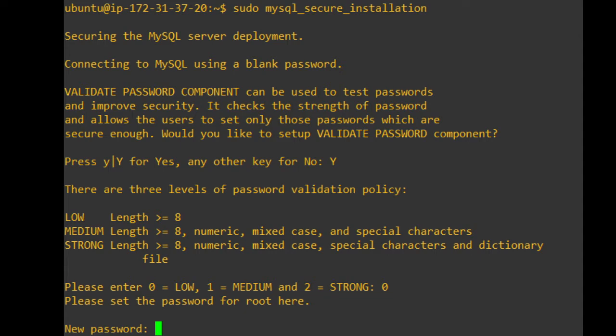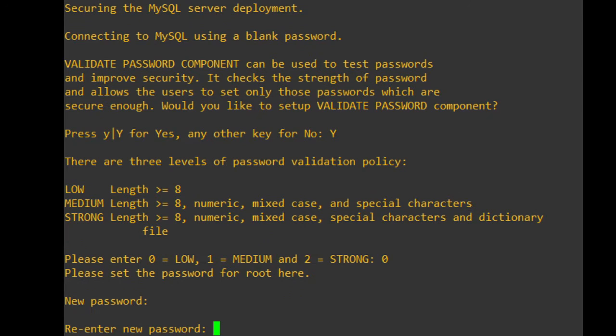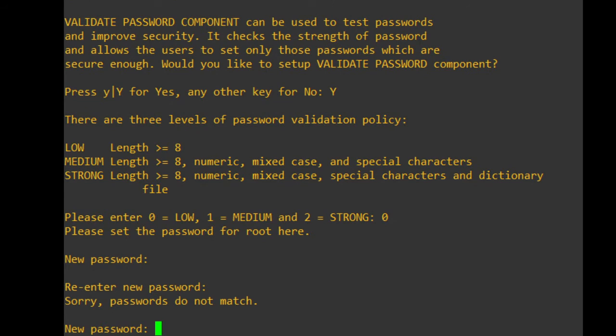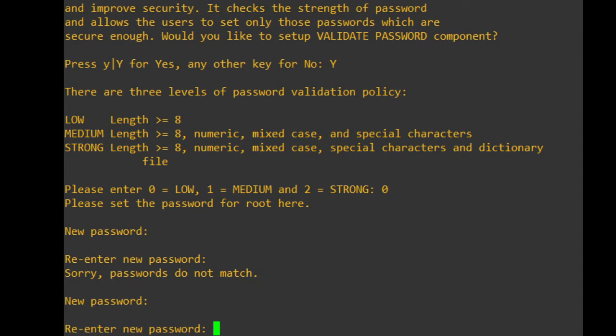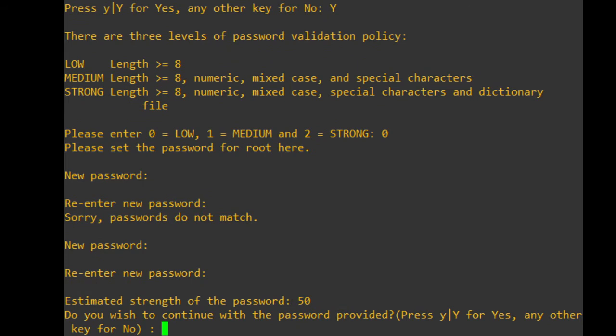Let's see, root1234. Let's see if I typed everything. Sorry, the passwords do not match. You know, and again, root1234. Enter. Again, root1234, and hit enter. And there you have it.